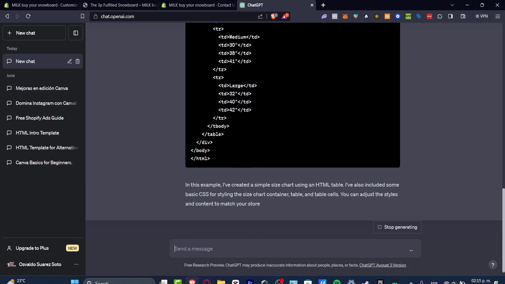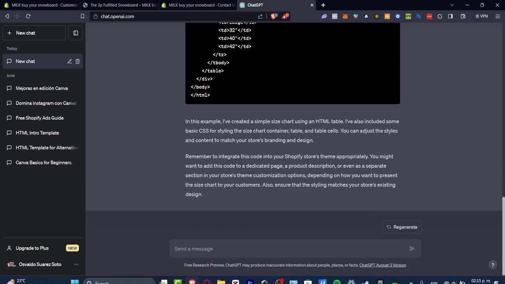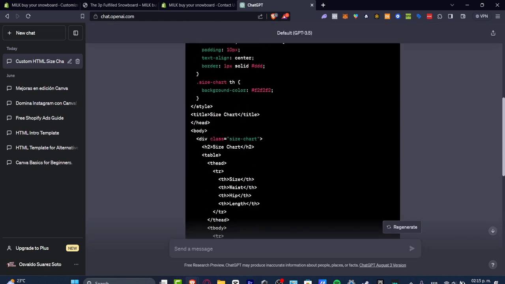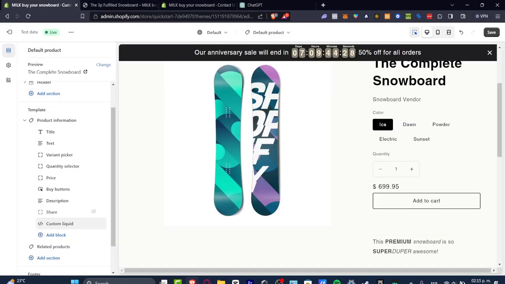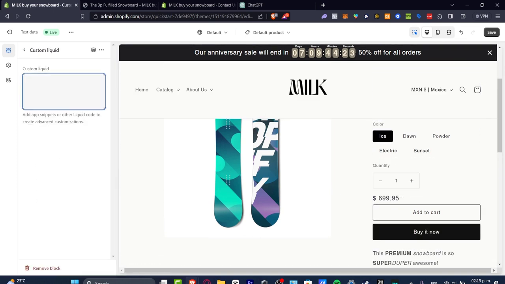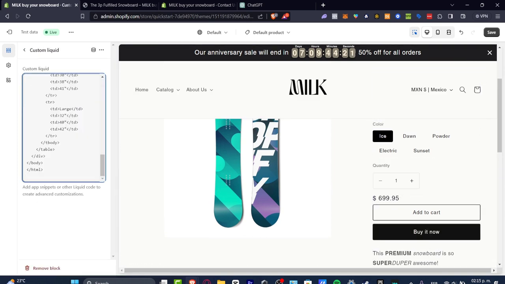It's really important to add what the actual product is that you're going to be selling, what elements you want to see, and all of that. Once ChatGPT generates this for you, you don't have to be discouraged or scared of this code, because what you just need to do is copy and paste, just as easy as that. So I'm going to copy the code, go back into my store, and in the actual editor where you add the custom liquid, I click here and paste my custom liquid code.